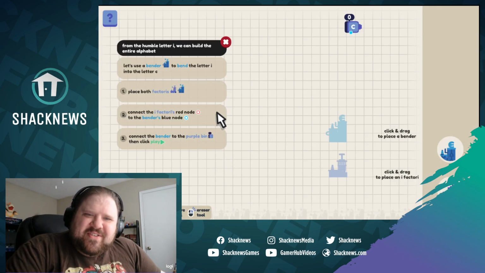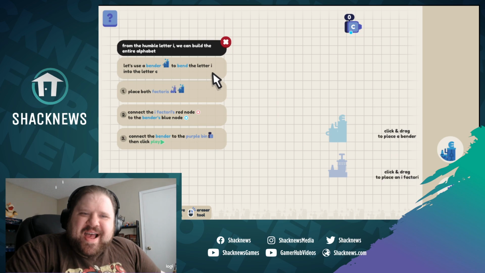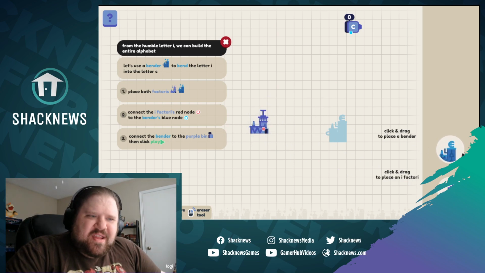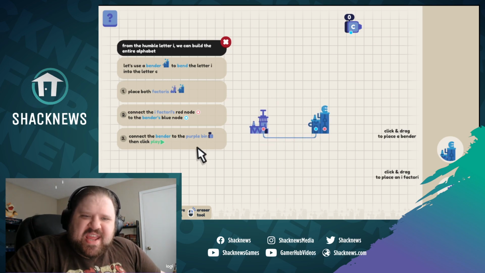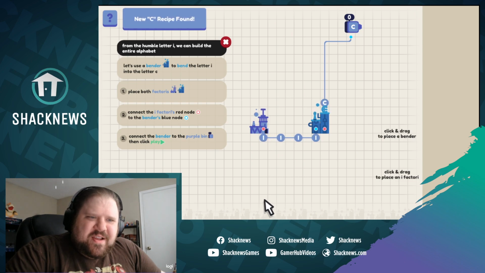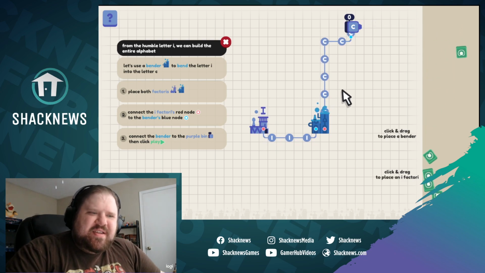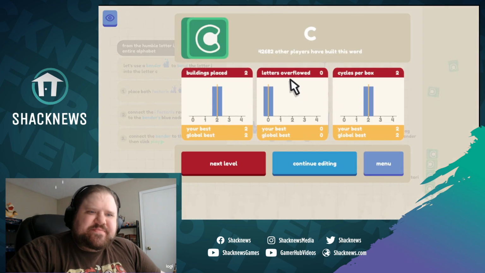It's just that simple. So now let's use a bender to bend the letter I. Oh my gosh, this is fun. We're gonna take a bender factory and we're gonna create I's, and we're gonna use this bender factory to bend the I into a C. And after we have that, we're gonna connect the bender to the purple bin, so it'll shoot C's out. Like it's as simple as that. Nice.